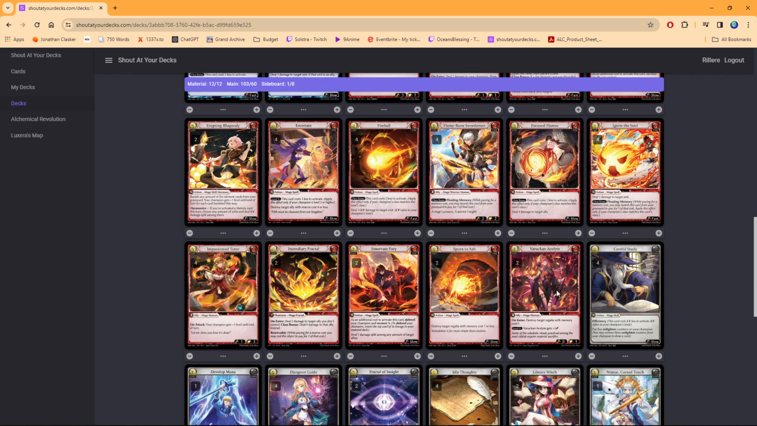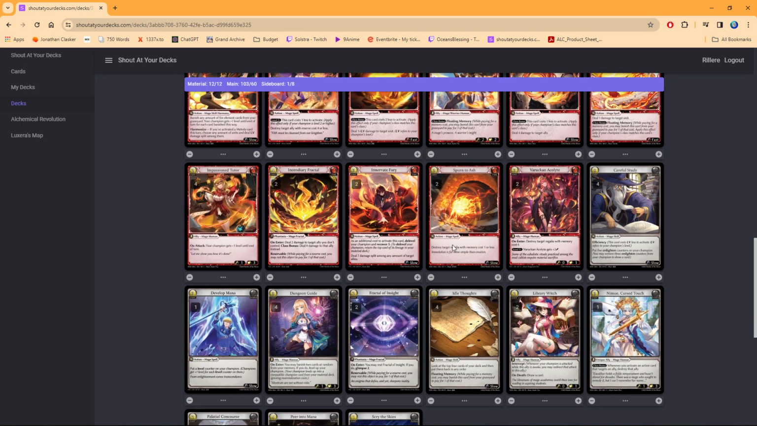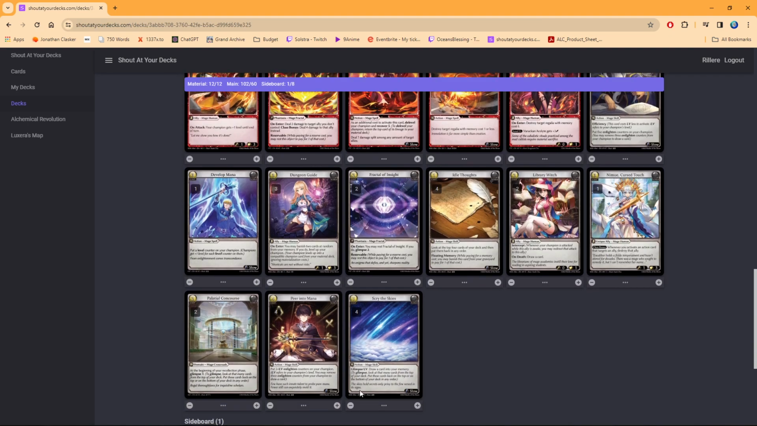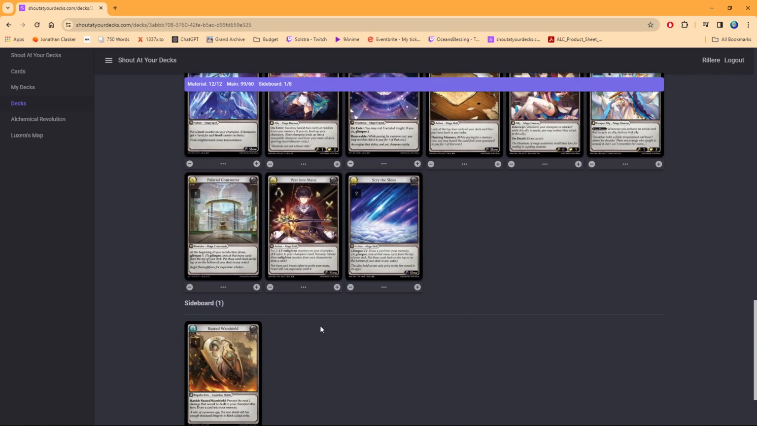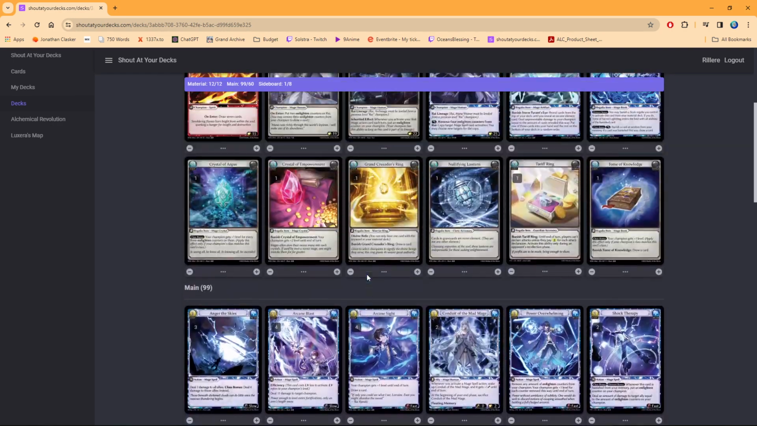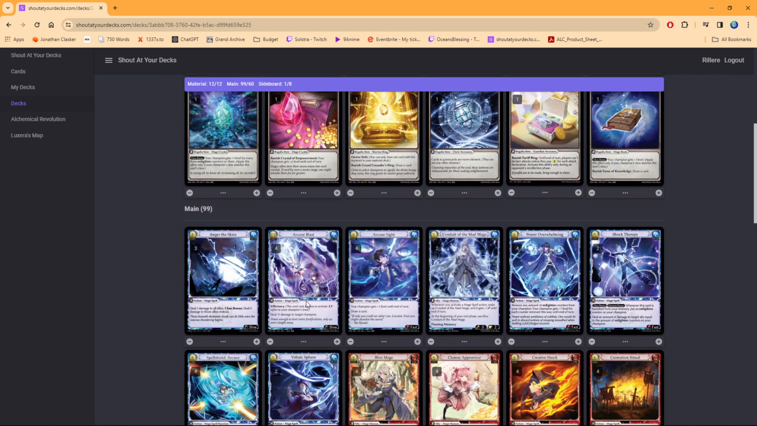Spurn to Ash, since I run 2 Acolytes, is fine. 4, 1, 4. Maybe not 4 here. 3 is good. 2, 1, 4. Maybe 2 of these, and maybe just 1 of these. And let's have a look at our deck list. 99. You want to shave it down to 60 usually.